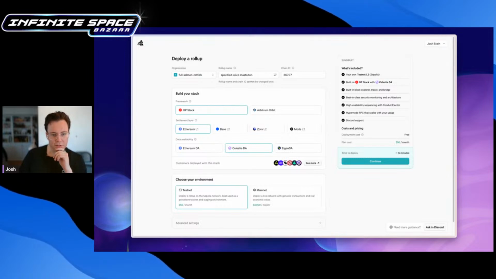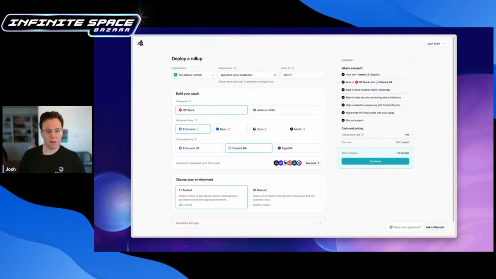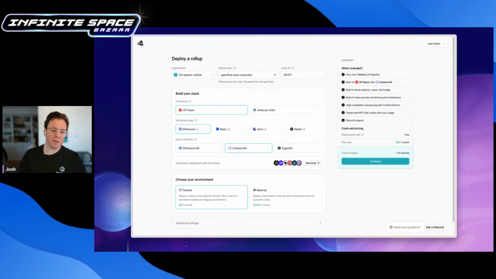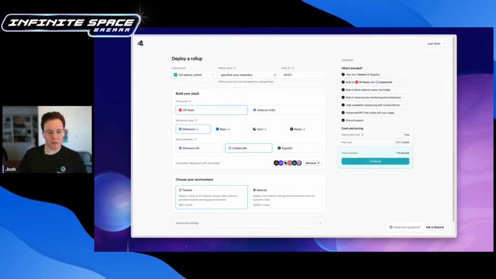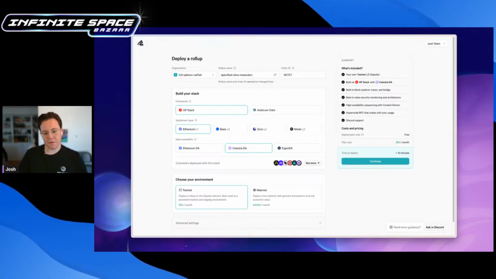And the next example we have is with Conduit. It's going to give you a similar experience where you select your framework, you select your settlement layer, you select where you want your DA to be done, and whether or not you have a testnet or mainnet, and literally click to deploy the rollup.